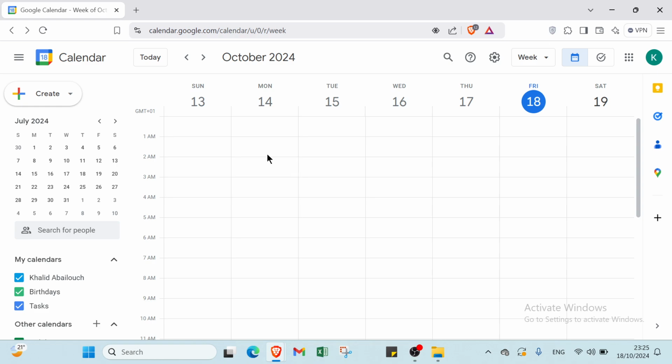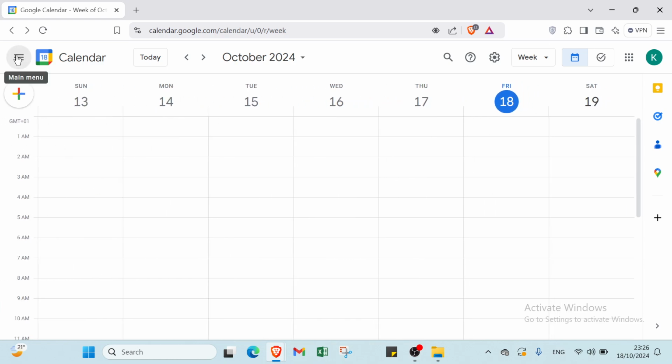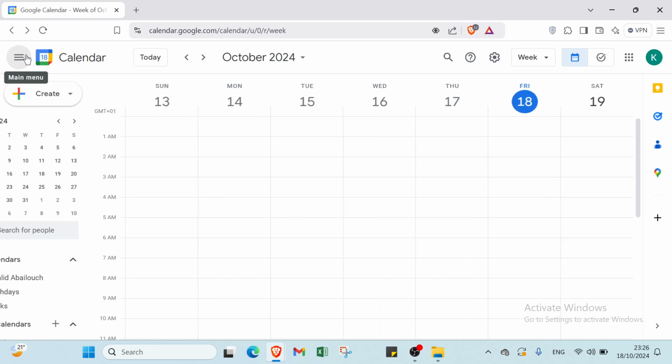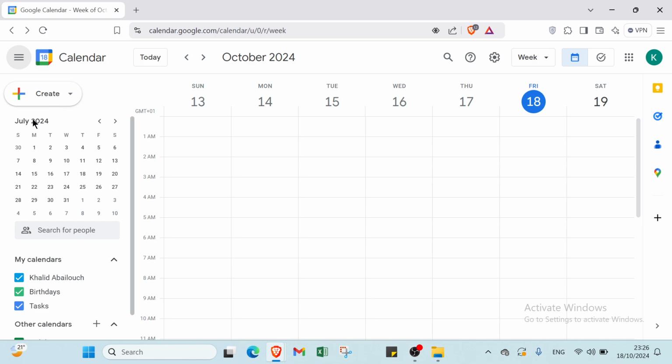So right now I will show you some tricks and some tips if you want to know more about Google Calendar. So here we have firstly the menu, as you can see. Here we have the platform, you can just click over the one you want. Here in blue we have the day that we are on right now, so this is Friday.